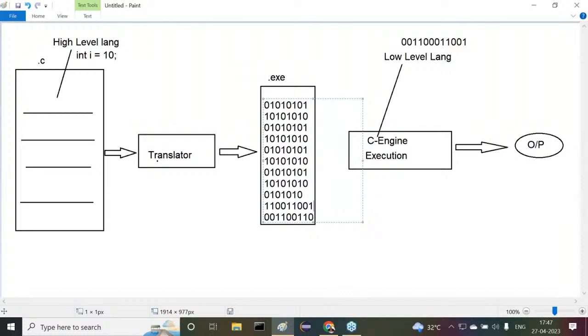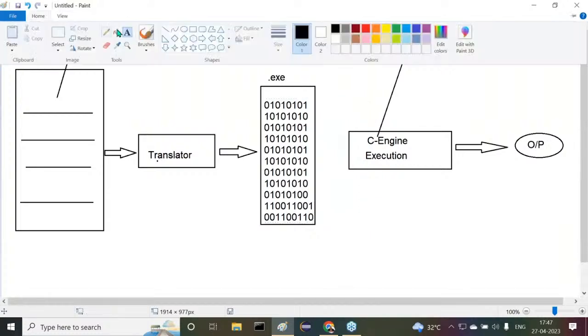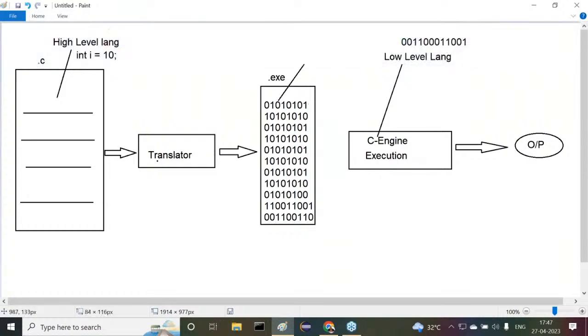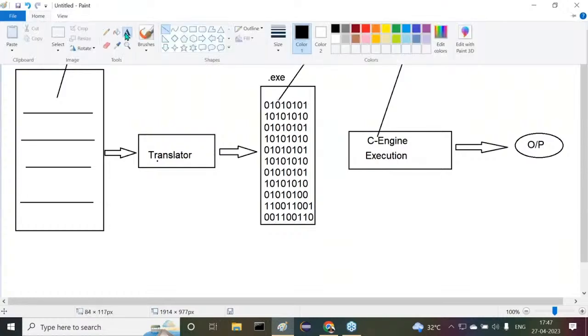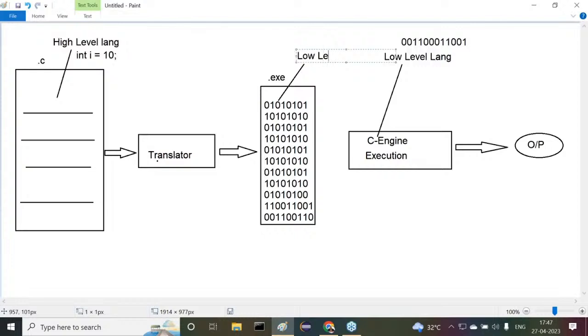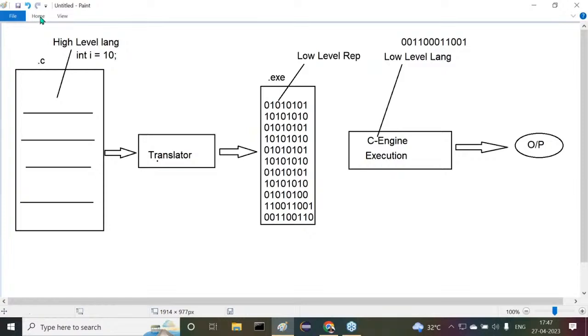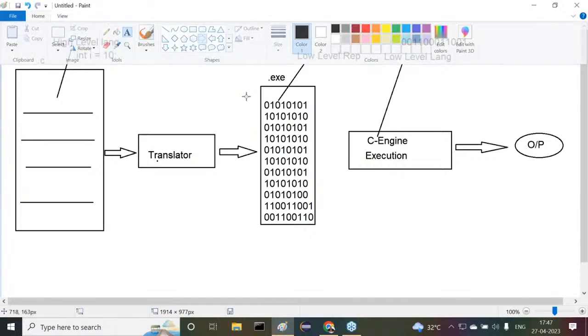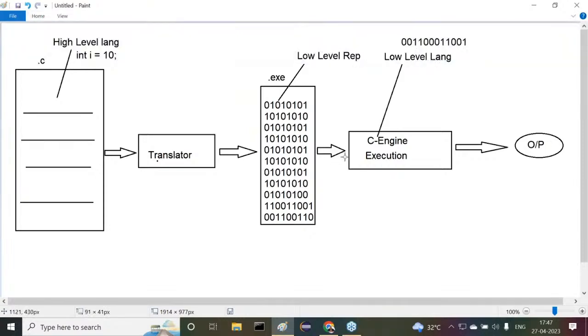Right, sir. These are low level representations. We can understand this low level representation. Okay, whenever we are getting this low level representation, if we give this low level represented code to the C engine, now the C engine will execute this low level code. The C engine is able to provide the required output.